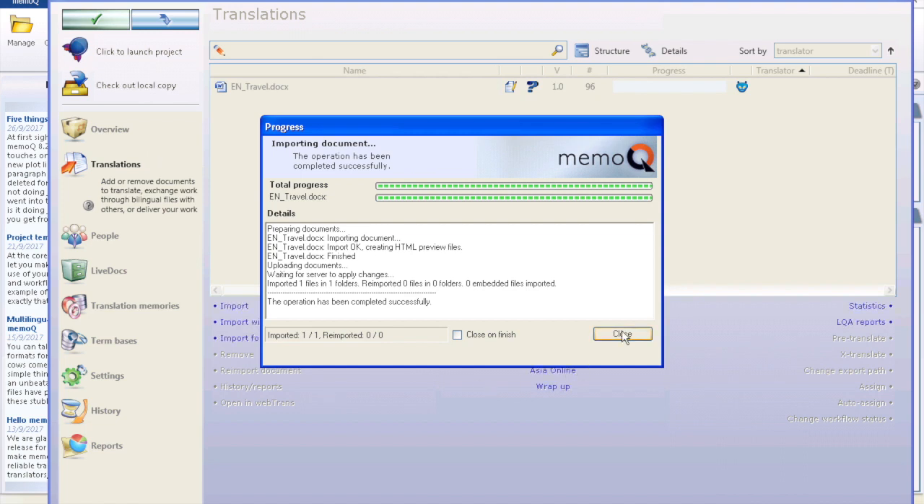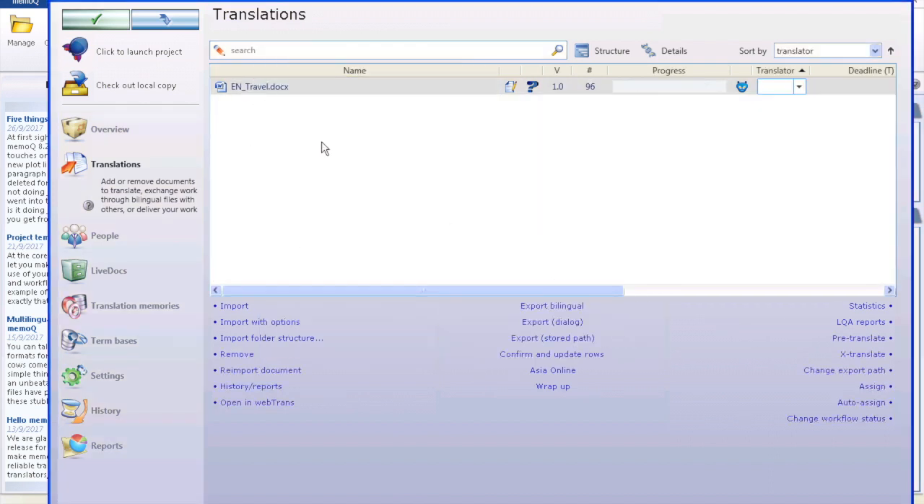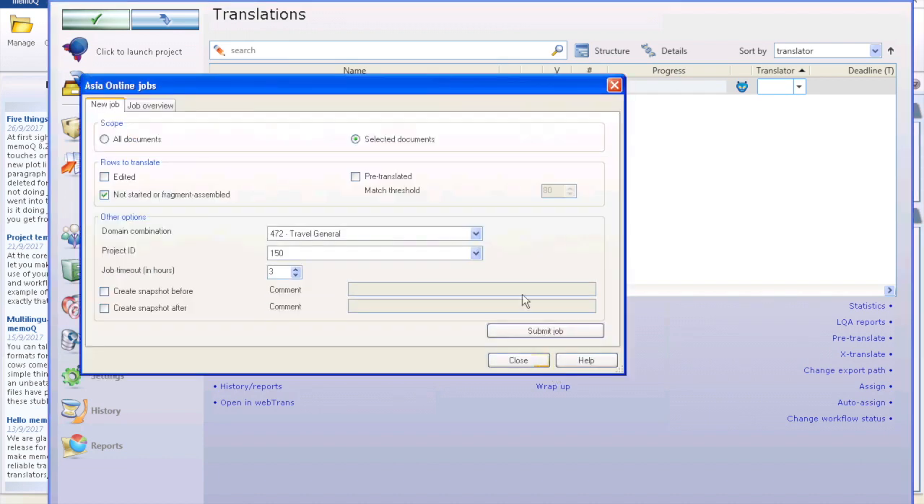So what you would be doing here is pre-preparing the file before you send it to NMT, which you can do by checking out a local copy and editing and adding your translation memories. As I said, this is out of scope for this demo here. So we select the document, then you click Asia Online here. And what happens here, you'll have a selection of what engines you have.